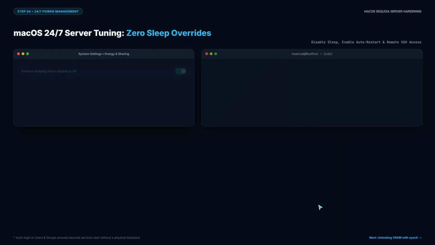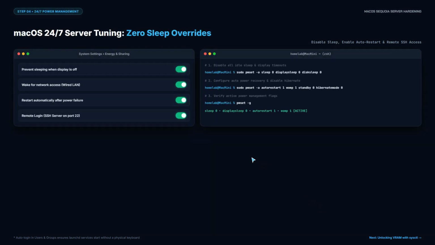Out of the box, macOS sleeps when idle. Let us lock it into an unbreakable server. In system settings, enable automatic login, SSH remote login, and wake on network access. Then run pmset in terminal to disable all sleep states. Enable automatic restart after power loss, and turn off hibernation.